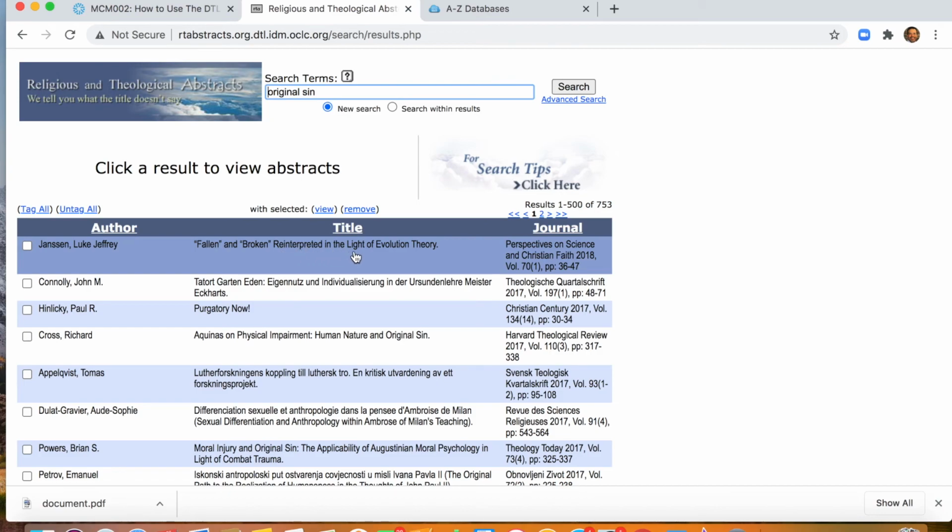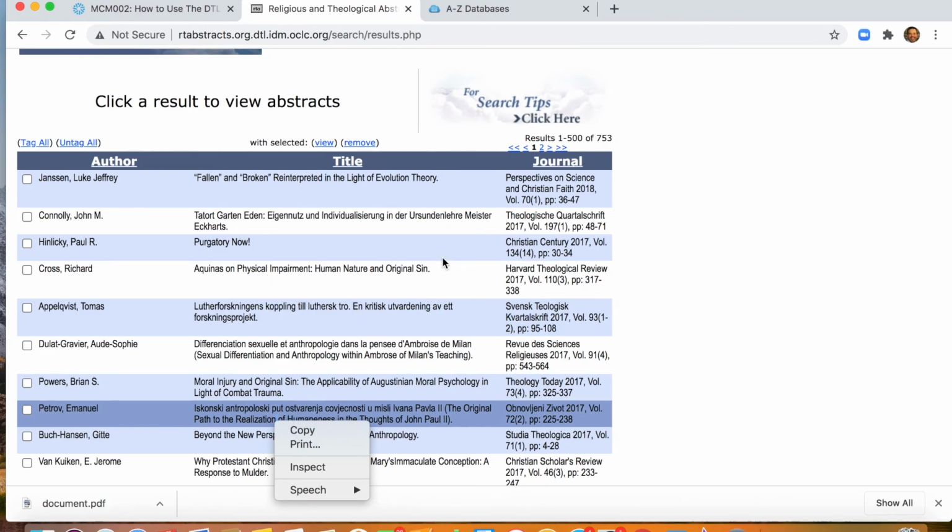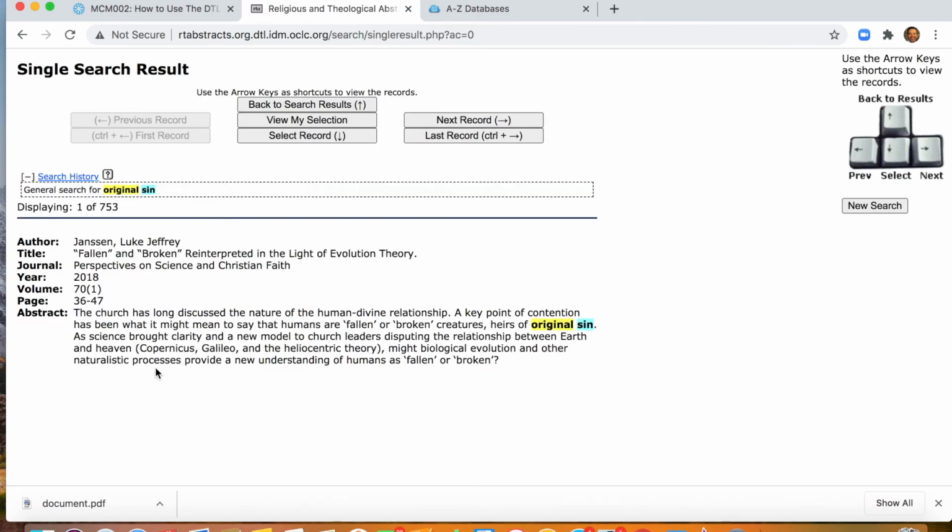Fallen and Broken, Reinterpreted in the Light of Evolution Theory. So you can look at these different titles. These are the articles. And then you can look at the abstract. So basically you can click on this, and this is the abstract. It gives you the description of this particular article: Perspectives on Science and Christian Faith. The church has long discussed the nature of the human-divine relationship. A key point of contention has been what it might mean to say that humans are fallen or broken creatures, heirs of original sin, as science brought clarity and new models to church leaders disputing the relationship between earth and heaven. So that's the abstract for us.